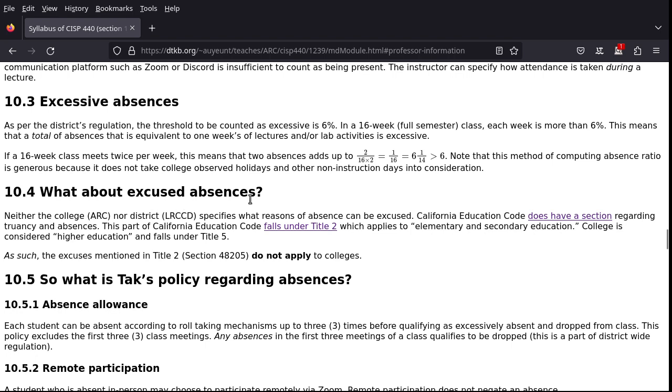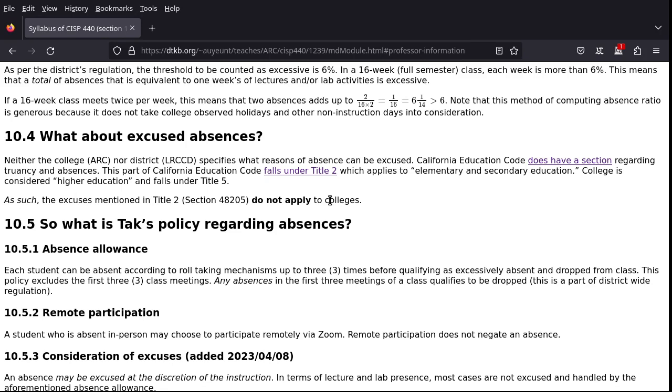What about excused absences? Well, you probably remember earlier that we said there's no policy regarding what is considered excused absences. For those of you who just graduated from high school, policies are different, because they use Title II to determine what has to be counted as absences and whatnot. But in a community college, we fall under Title V, which is a different Ed Code, and it really does not specify anything about what is considered excused absences.